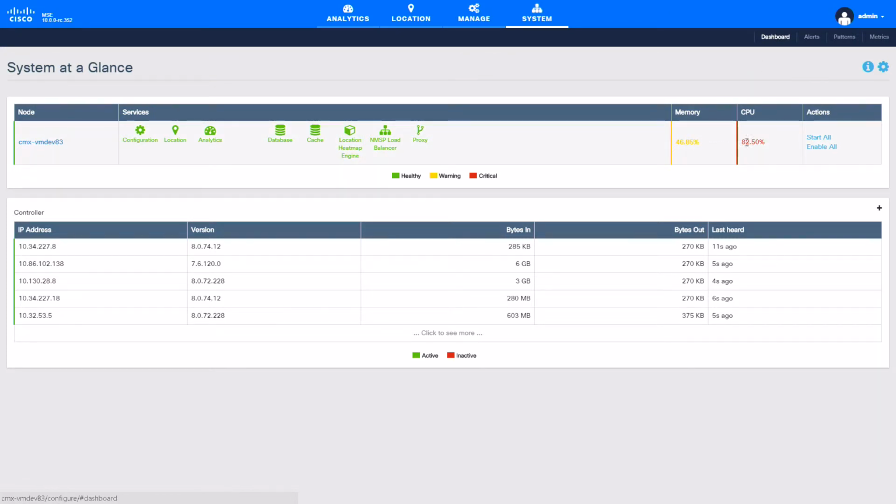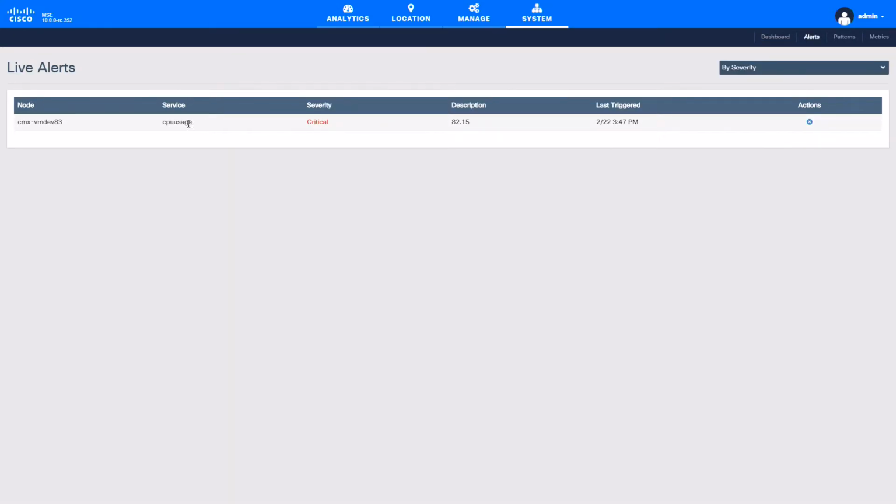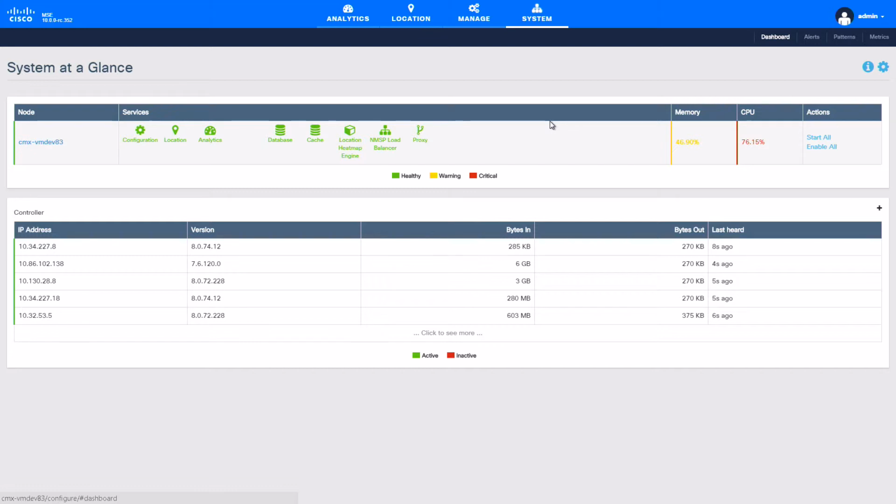If we click on memory or CPU, that will take us to the alerts panel and will show us any respective alerts. In this case, the CPU usage is quite high and the severity is rated critical, as the CPU usage is at 82%. The system will display green when memory or CPU are below 40%. Will display a yellow warning if the CPU or memory are between 40 and 75%. And will display critical in red if above 75%.